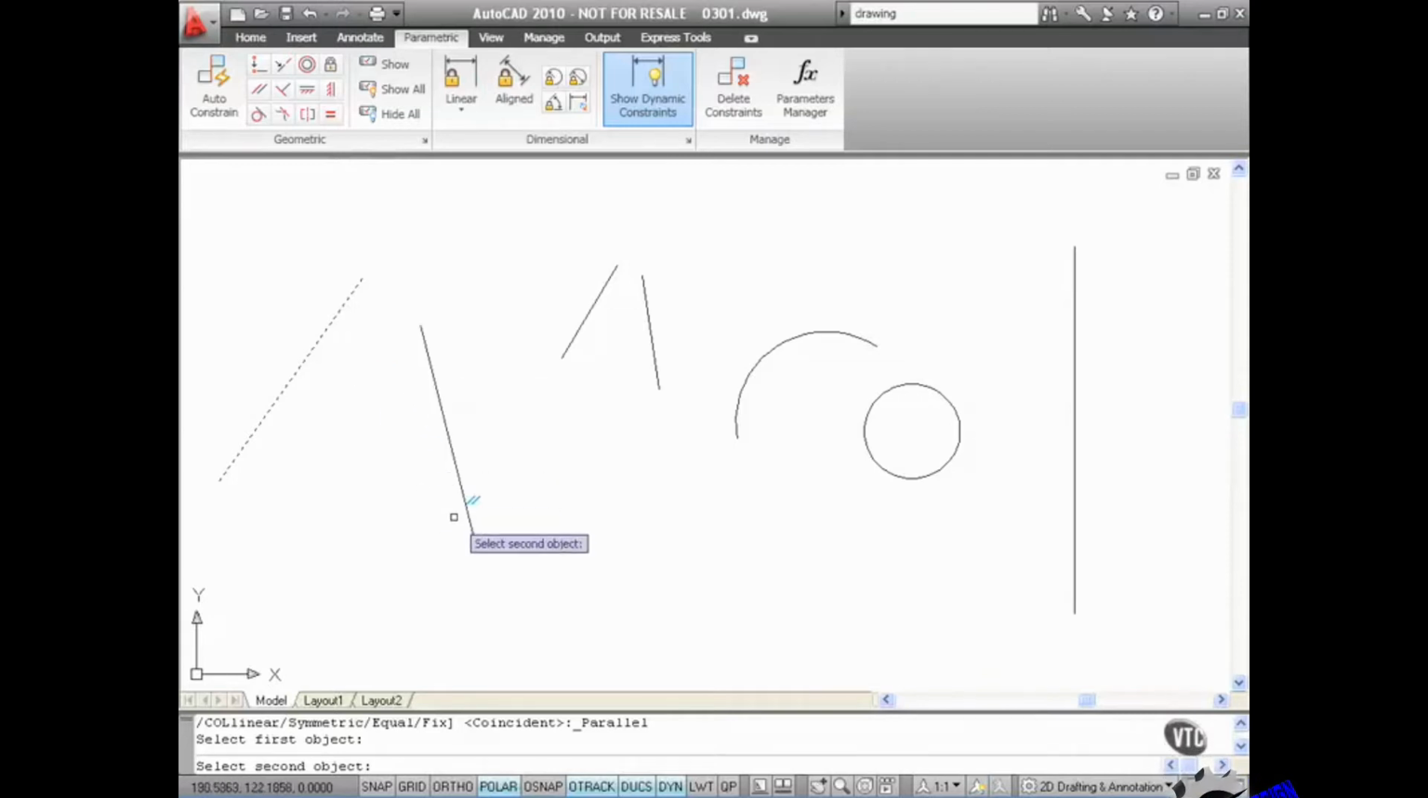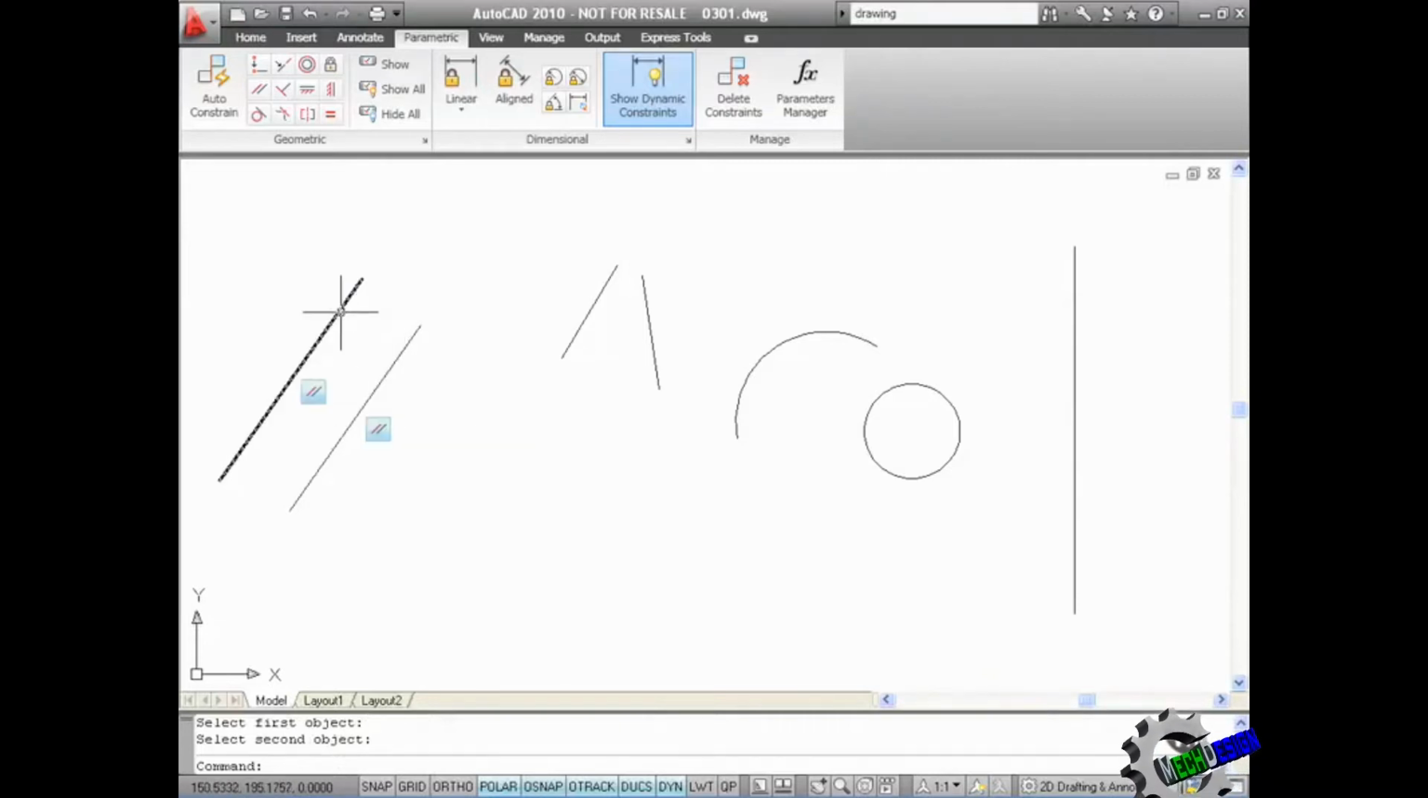If I select the bottom part of the line here, it'll go parallel from this endpoint here. I want to go parallel from this endpoint here. So I click here, and as you can see now, you get this little parallel constraint icon like so, and the two lines are always parallel to each other. When you hover over an object with a constraint on it, you'll notice that little blue icon, the little white box and the little blue box there. That is letting you know that there is a constraint on there.